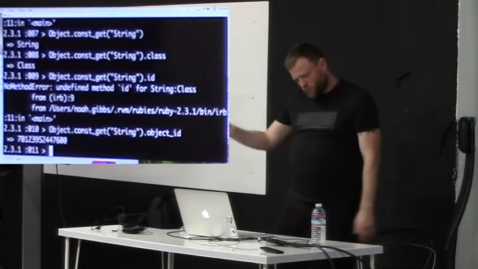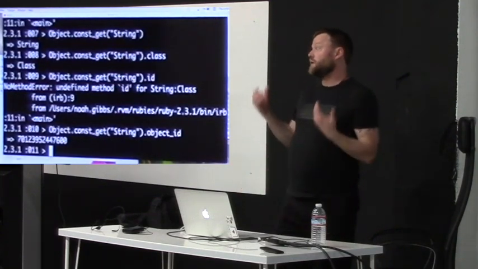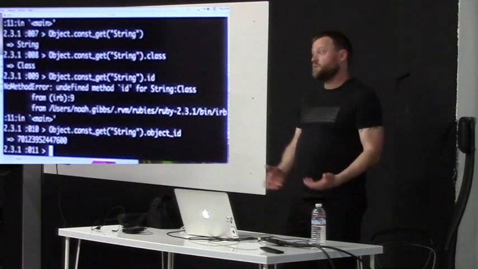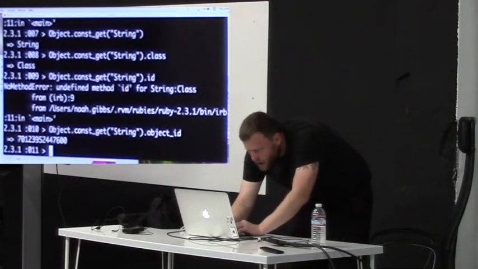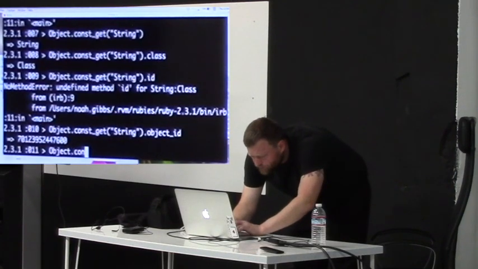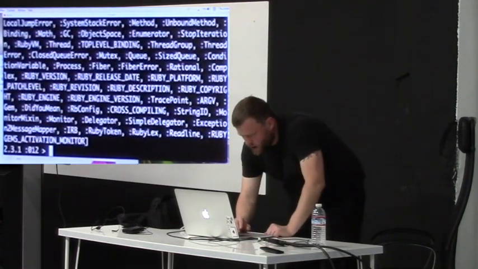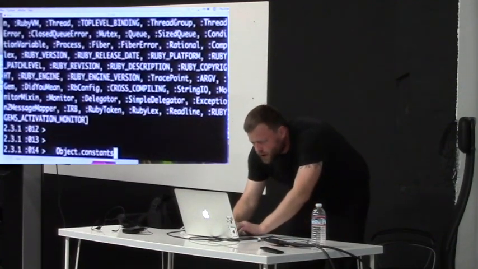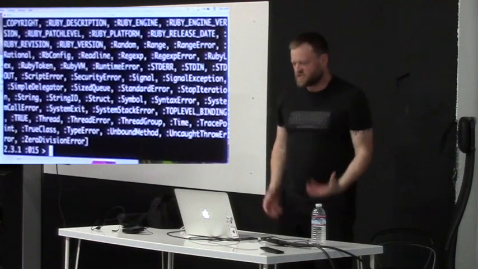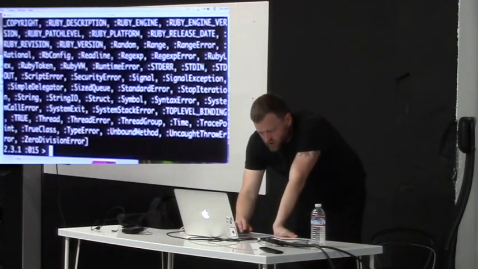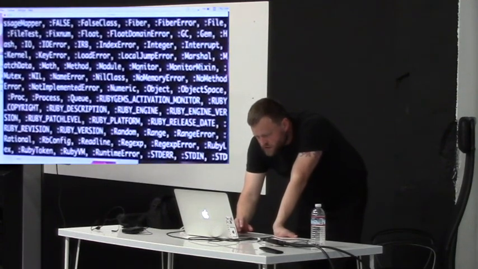So when we say Object.const_get string, a lot of the constants that you get automatically in Ruby are the classes. When you pop into IRB, what constants are already defined? Well, a lot of them are classes. Makes sense. You can also say constants, which will give you a list of all of those. And then if you're me, you would sort them alphabetically. But if you want to know what constants are available on Object in Ruby, there's a whole bunch of answers to that question here.